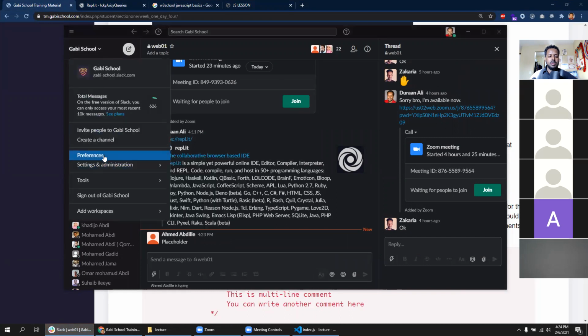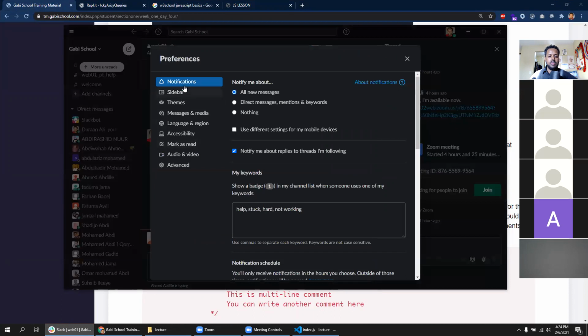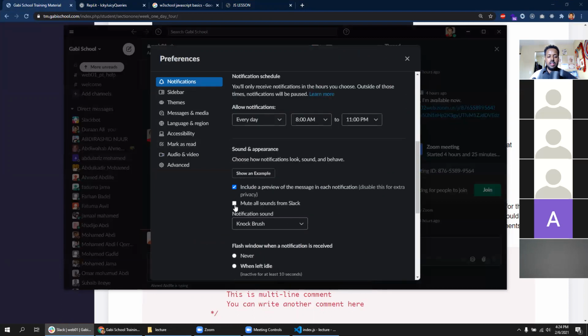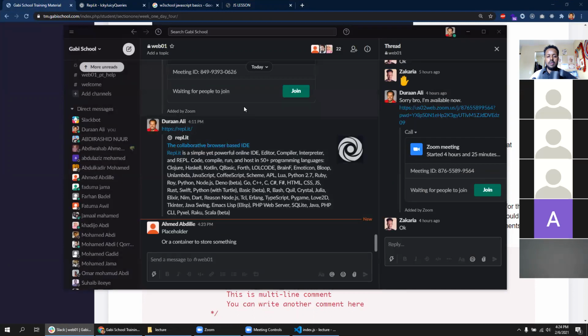Okay, let me disable the notification sound. That's a good one. Any other points? So let me see. Somebody sent a text that said placeholder or container to store something. Okay, that's a good one. Mashallah. Any other inputs for variable? What is a variable?